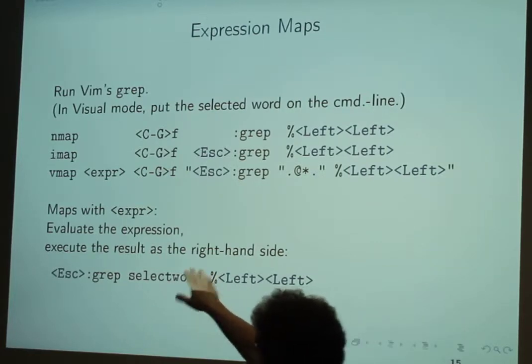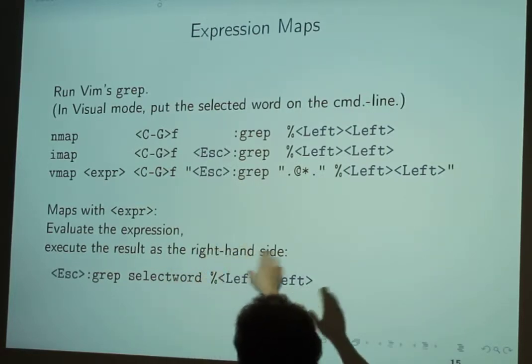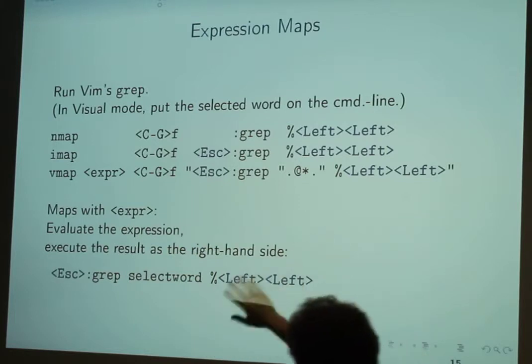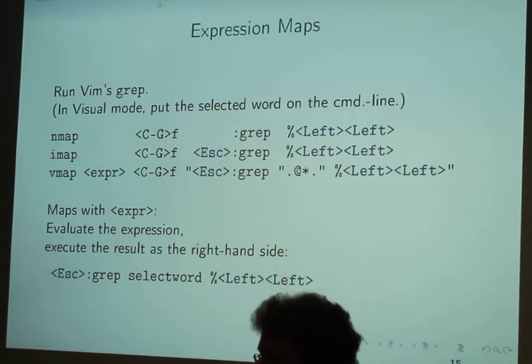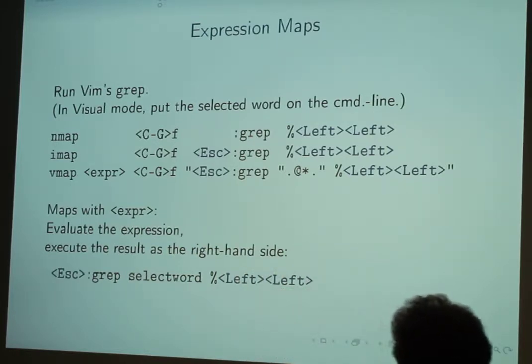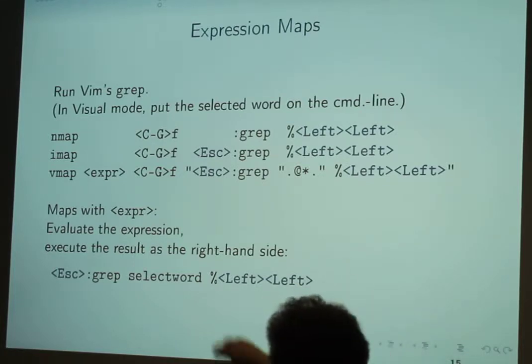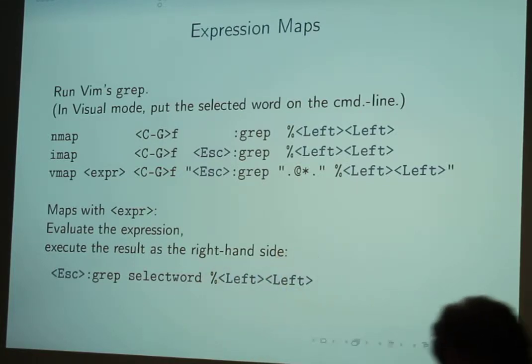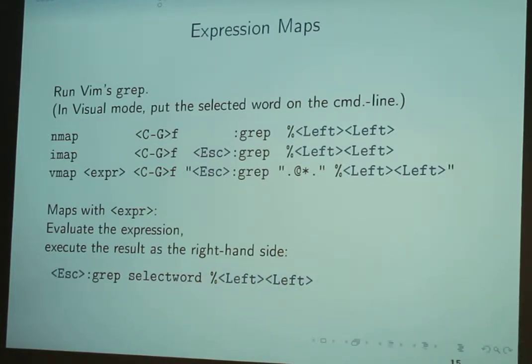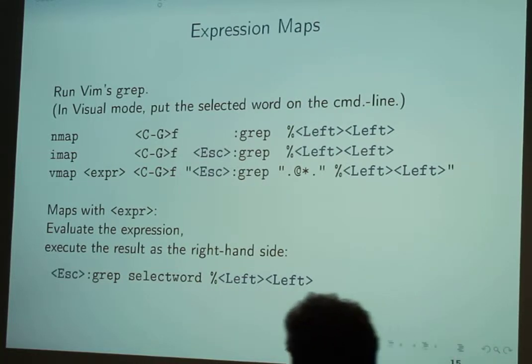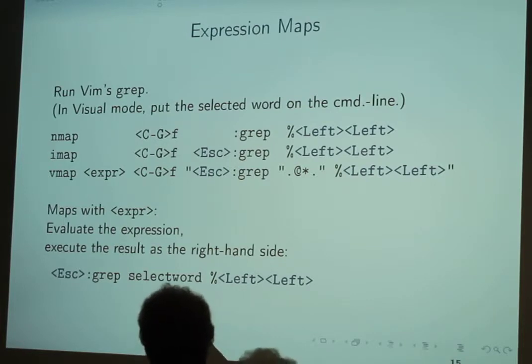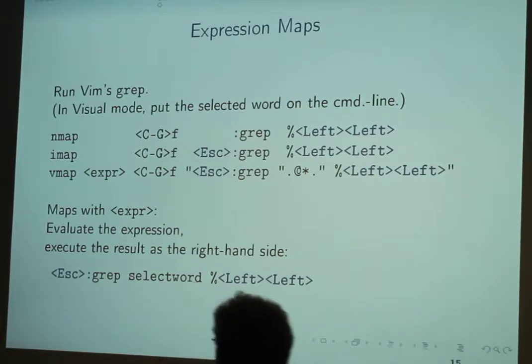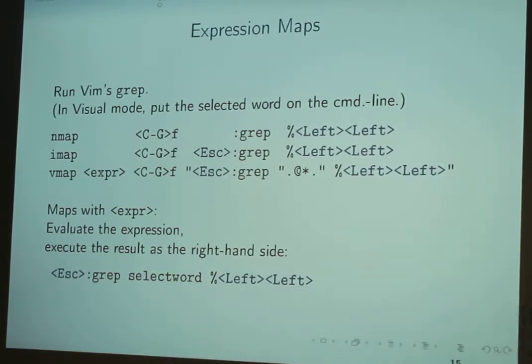So this is what this turns into, an expression map. So the others just get evaluated as if you would type in this command sequence into Vim, so just grep. And so this gets evaluated as a string and then is run as a map like this. And I can only do this, like put the word that I have selected here, when I take this detour.